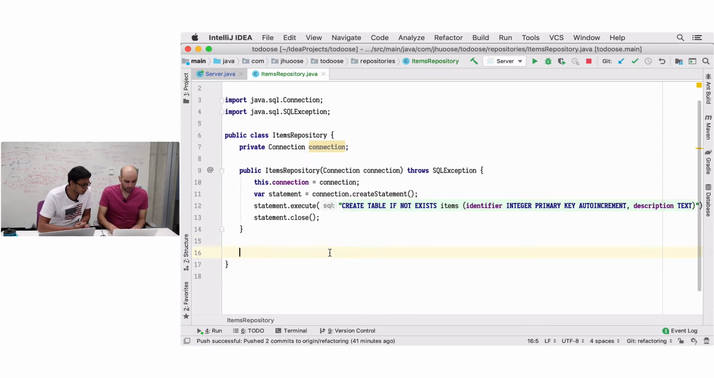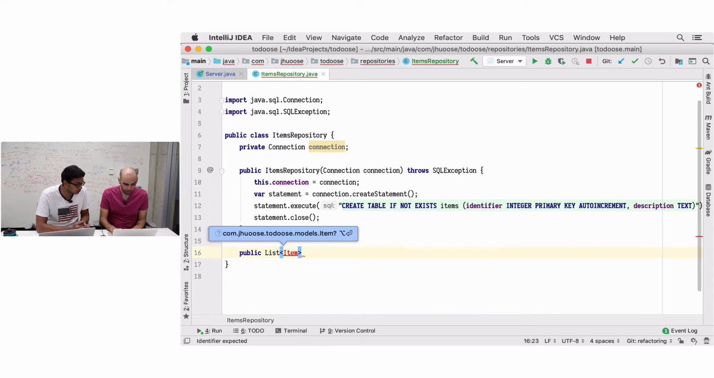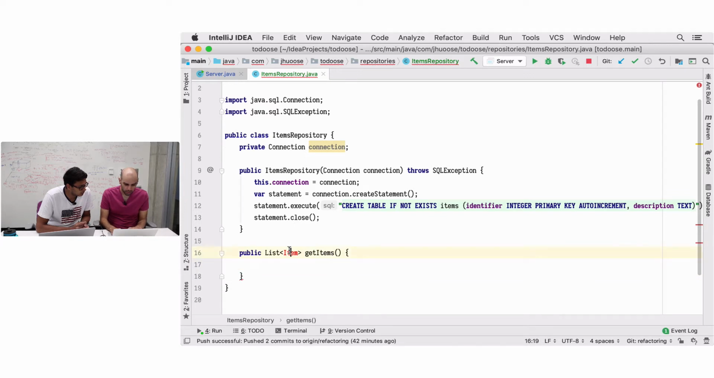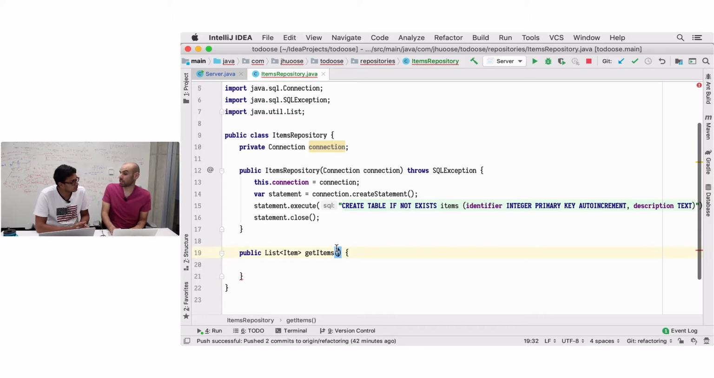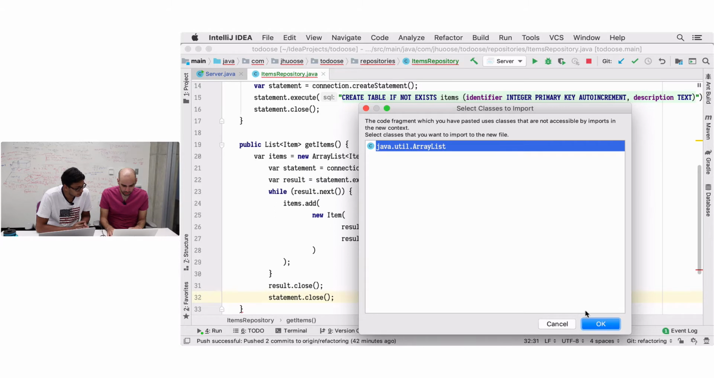Just a simple method. What is it going to return? It's going to return a list of items. So you need to import. Get items, simple enough. Do we need any parameters in it? I don't believe so. It's returning all the items in the database. We could need an identifier, and I think we will need that for later, the next one. But for this one, I think this is good enough.